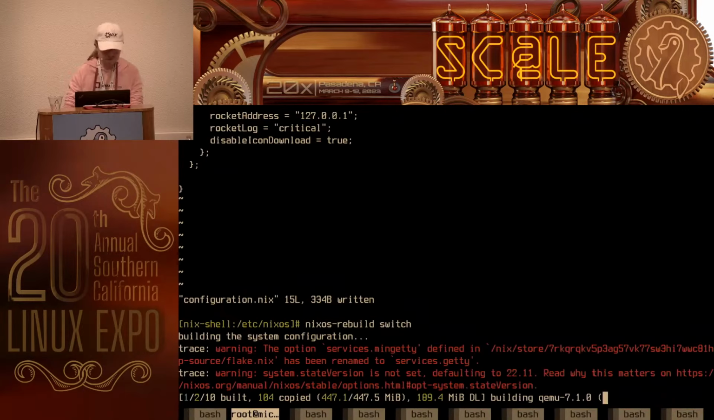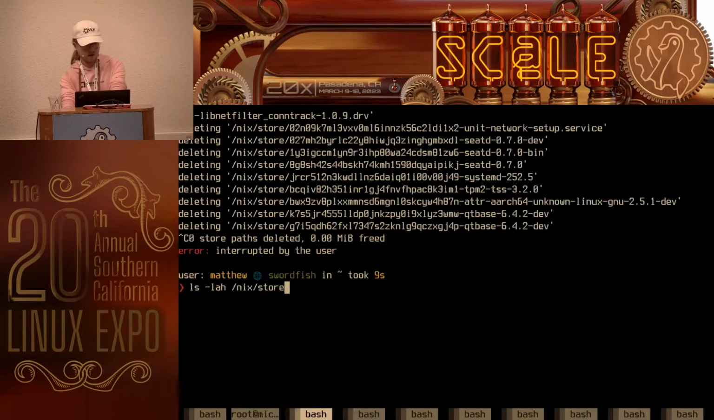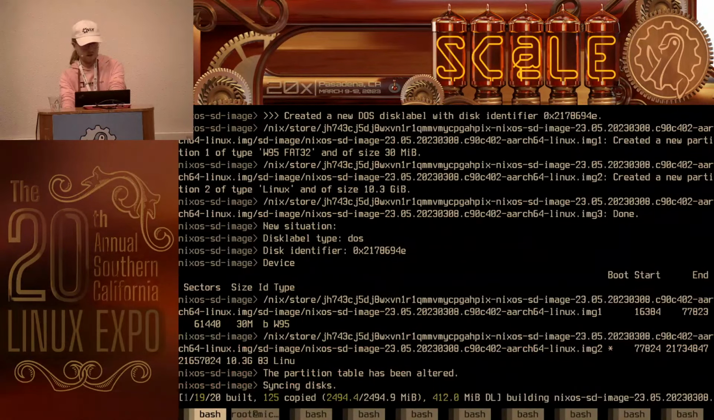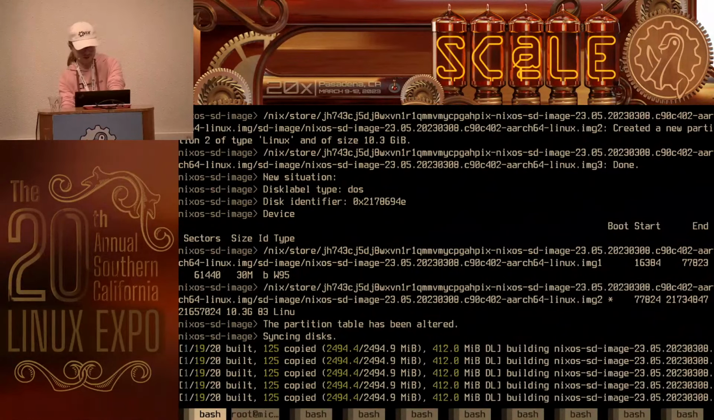Okay. Well, we're almost there on the embedded image. It's taken a long time on this laptop. I probably shouldn't have done it.